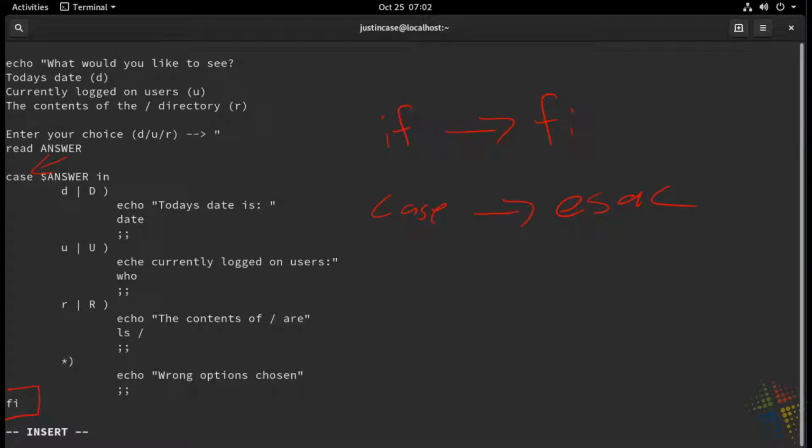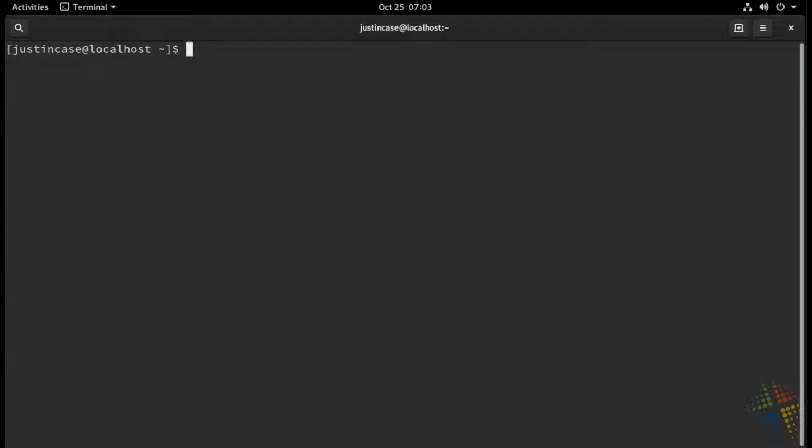Gotta love how some of these people came up with some answers here. We start with if, we end with fi. We start with case, we end with esac, which is, if you're a little slow there, case spelled backwards. Unfortunately, they don't do this in a whole lot of bash scripting, but with if and case, it's one of those like, wow, that's so elegant. That's such an interesting way to do things. Okay, so now we should be able to go ahead and save this and then run it.